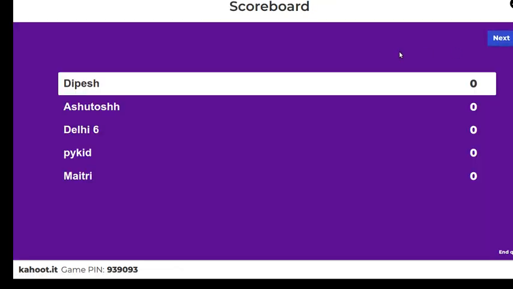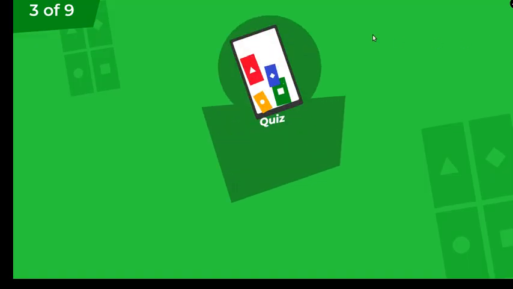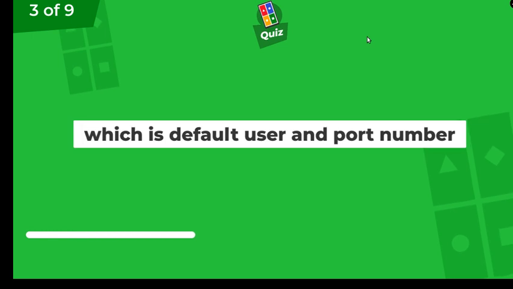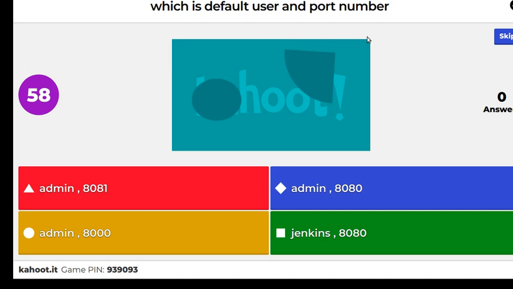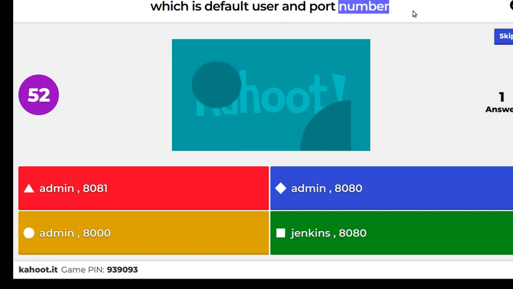Anyway, these are the fastest people, right? So for your kind information, the fastest people will come in the ranking. Okay. This is for Jenkins actually. This question is for Jenkins, user and port number in Jenkins. I just missed it.